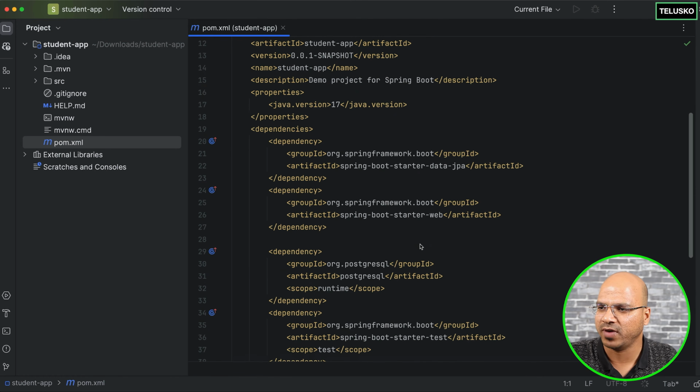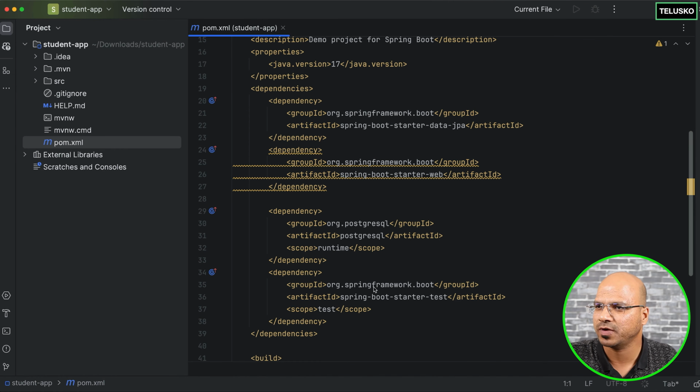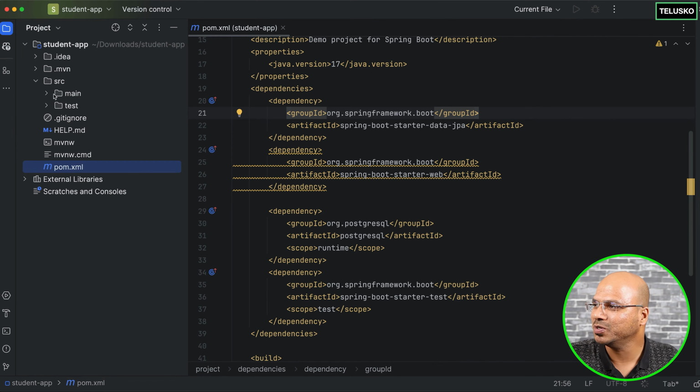If you can see the POM file, we do have Postgres, we do have Spring Boot test, which we are not going to use now. And then we got data JPA, we got the web starter. Things are looking cool, but we are only doing it for the simple project, right? Okay, so now let's do something here.